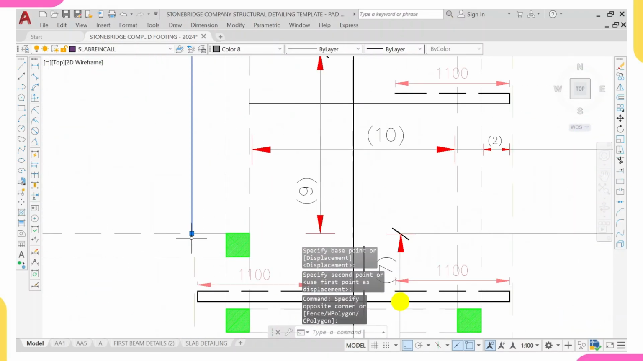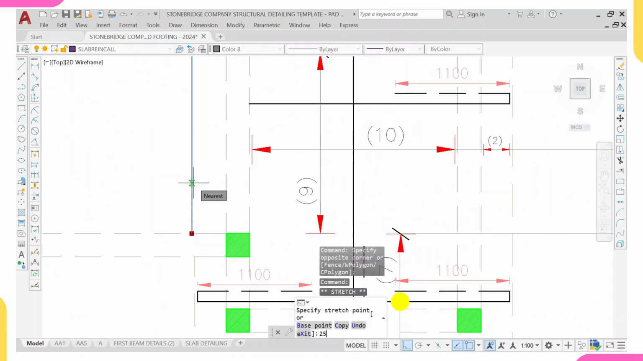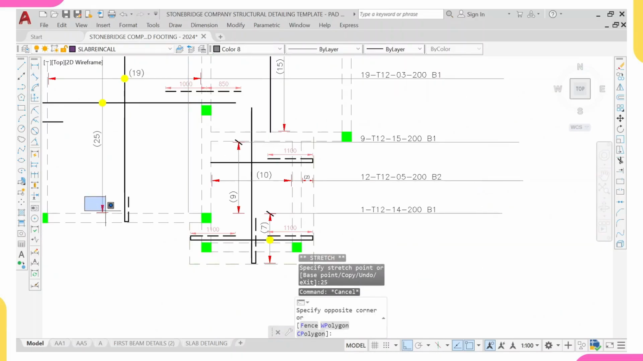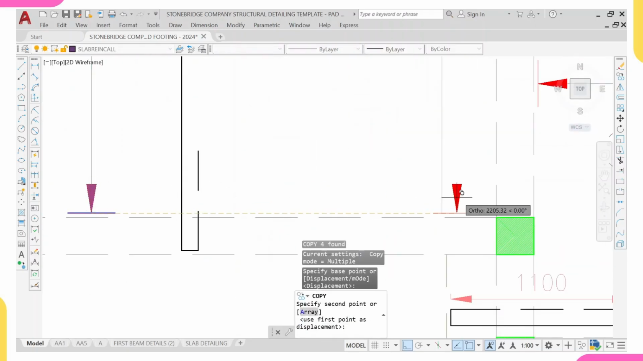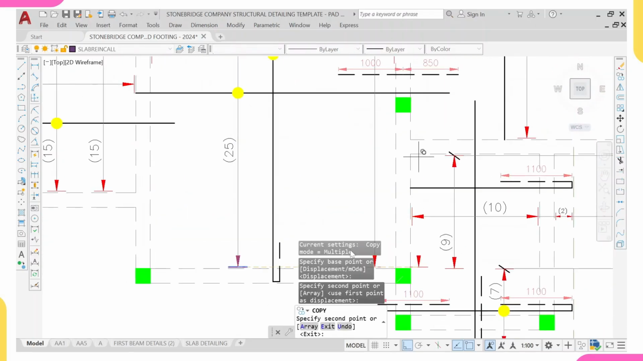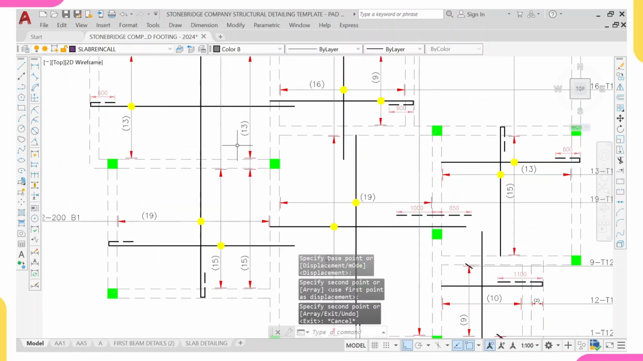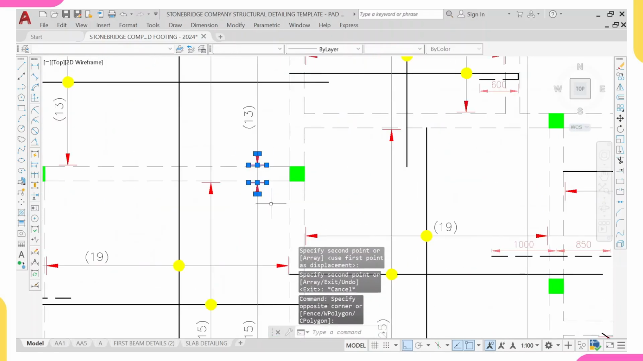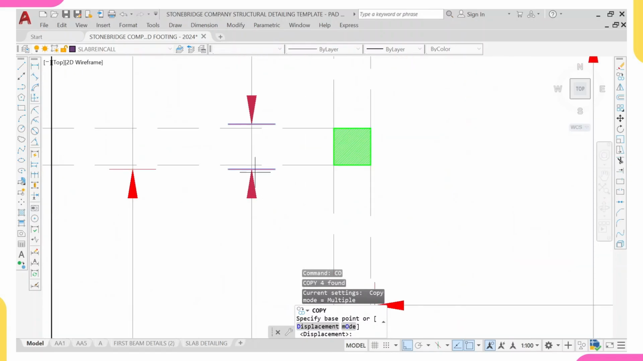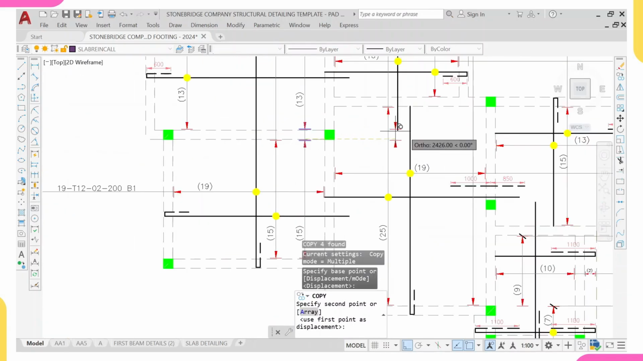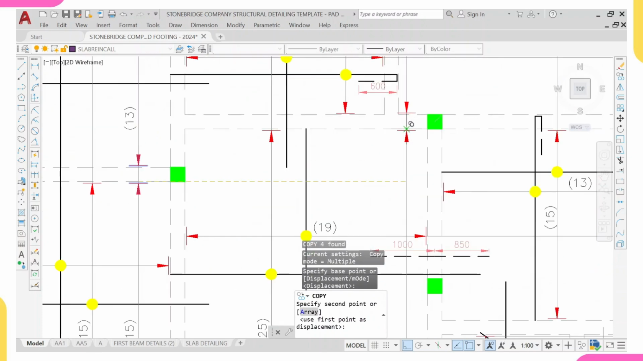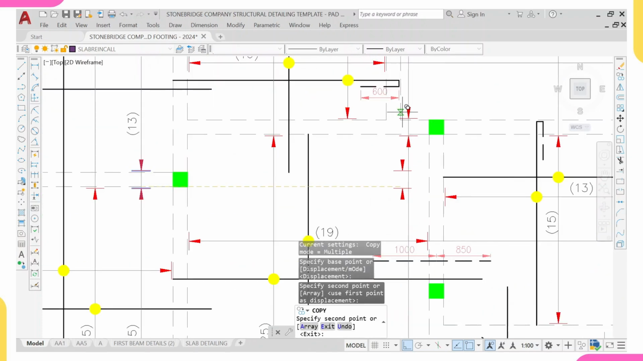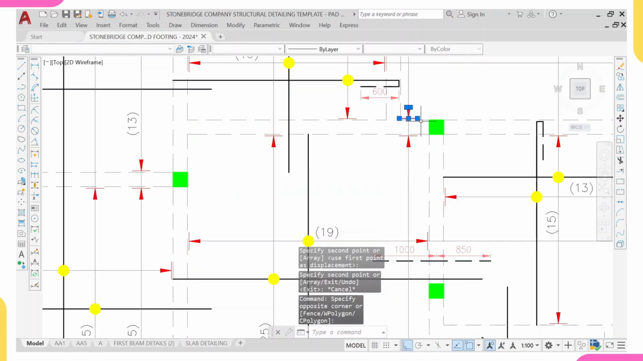Then I'll take it back 25, concrete cover. So 25, enter. Then I'll come over to this point and copy this, CO, enter. I'll copy it from this point and paste it at this point. Then I'll escape again. Then I'll come over and copy this. CO, enter. I'll copy this from here. This is stopping at this point. I'll paste it here. Oh, I made a mistake. I could have copied only one. So I'll do E, enter.